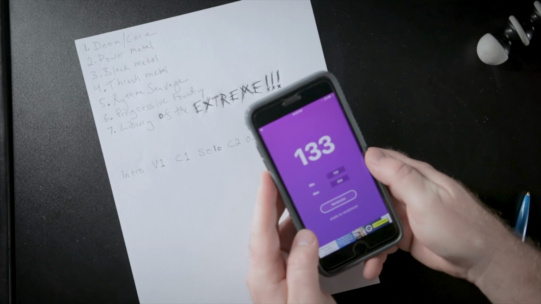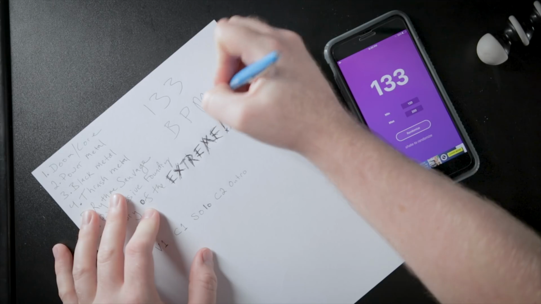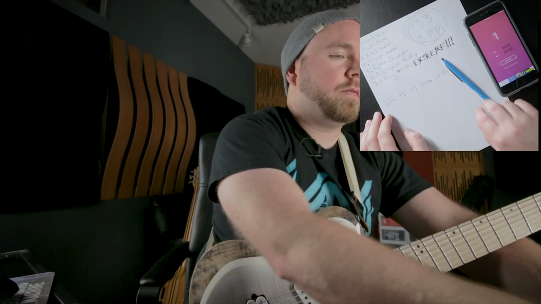So first up, let's pick the tempo. I'm going to set it between 120 and 200. 133. All right, that's kind of a weird tempo, but okay. Now I'm going to set the random number generator to pick between 1 and 7. Here we go. First one.